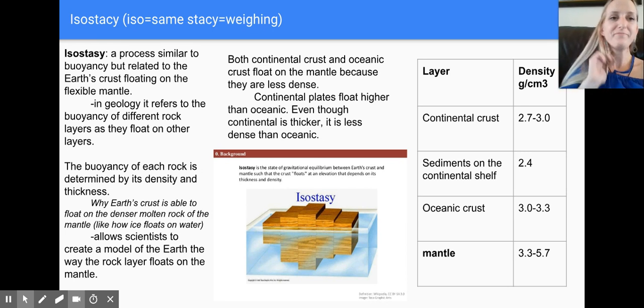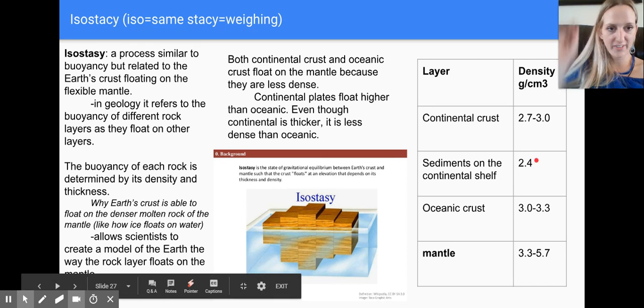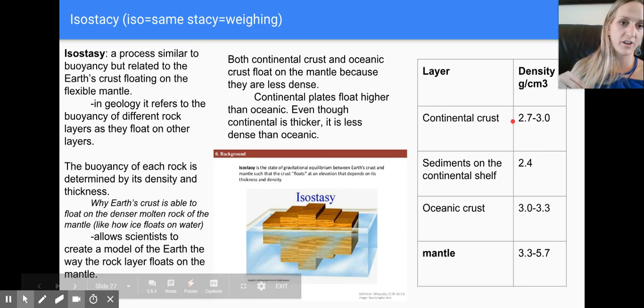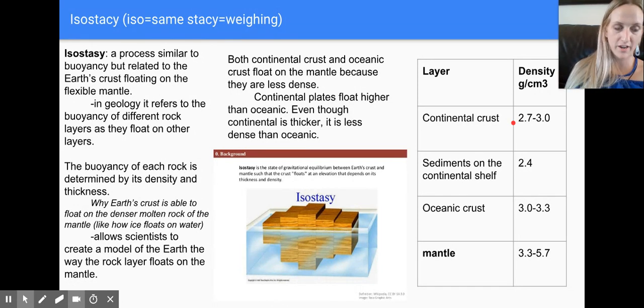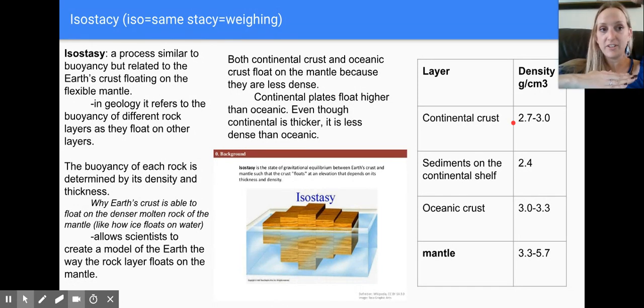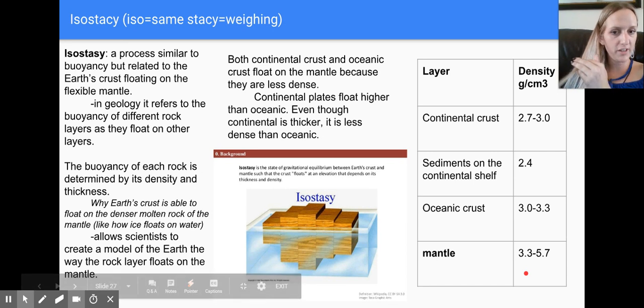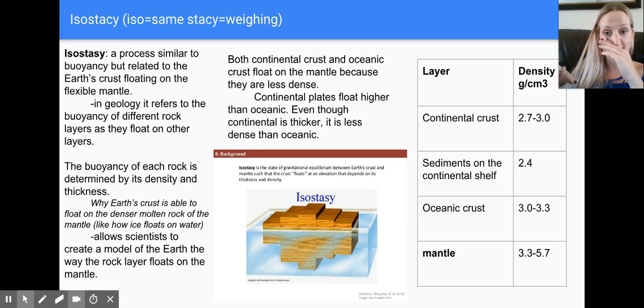Okay. So continental crust, 2.7 to 3. Oceanic crust, 3 to 3.3. Continental crust is less dense, has fewer particles per area. Yes, it could be thicker because it has mountains on it, but it's not as dense. So continent will be on top of the oceanic crust, or float on top. Both of those things are less dense than the mantle. Even though the mantle is hot and liquid, the crust is still going to float on top of it because of a density difference.